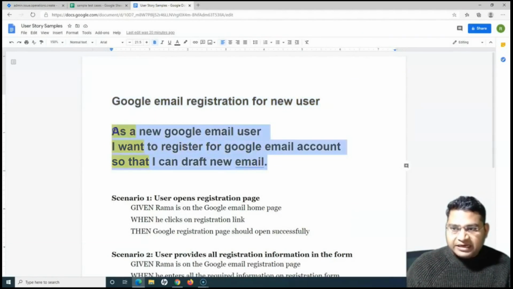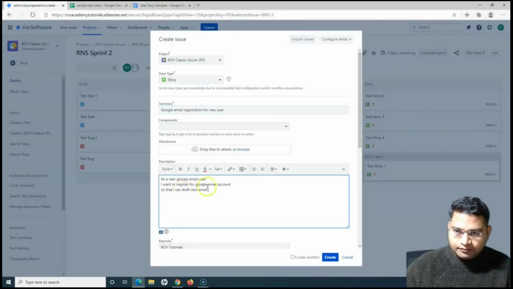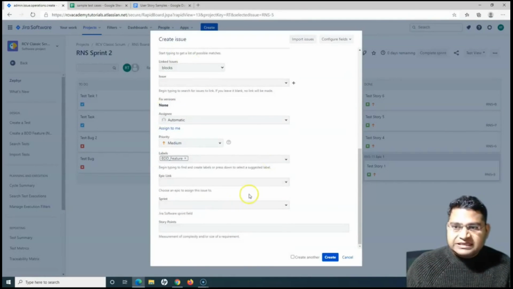summary and then add the description, right, into the description area. If there are any components I want to choose, I can choose that. If you want to fill other details, you can.